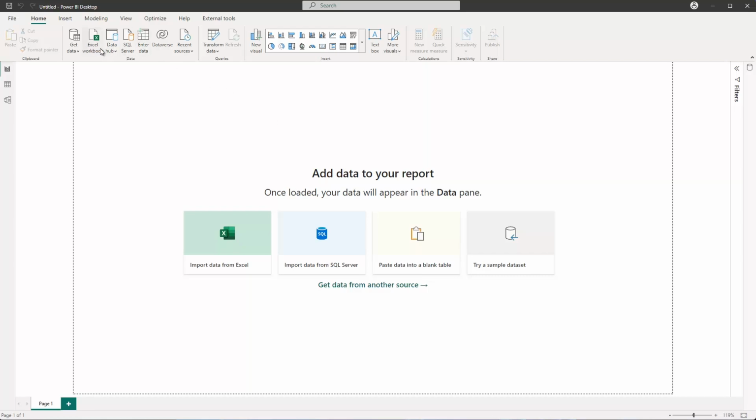All right, so these are the data sources we have in order to connect to data to get started. And this is something we're going to cover then, of course, in the next couple of videos.